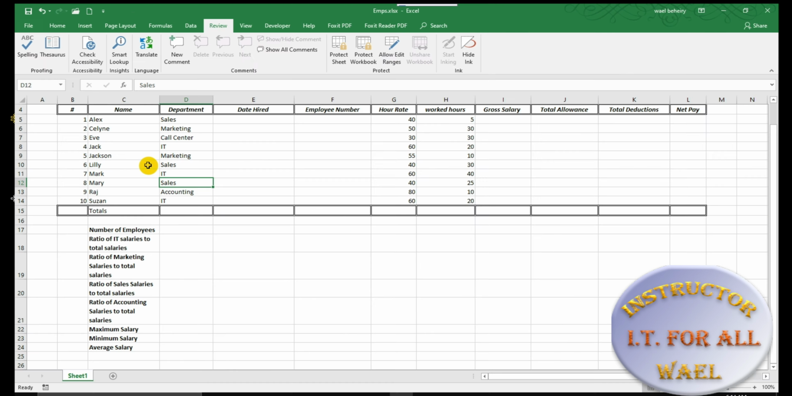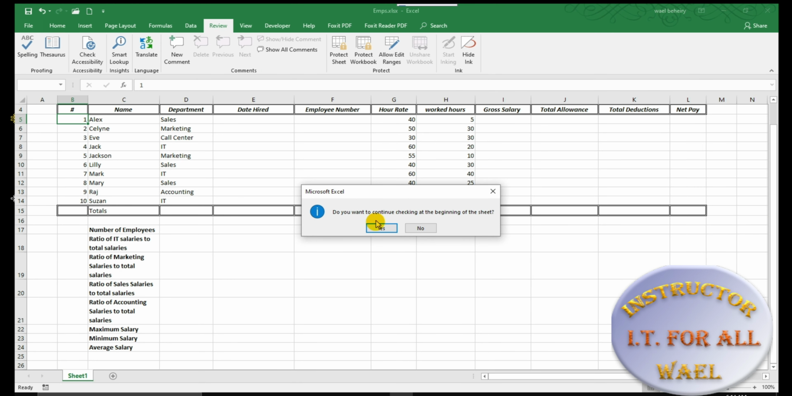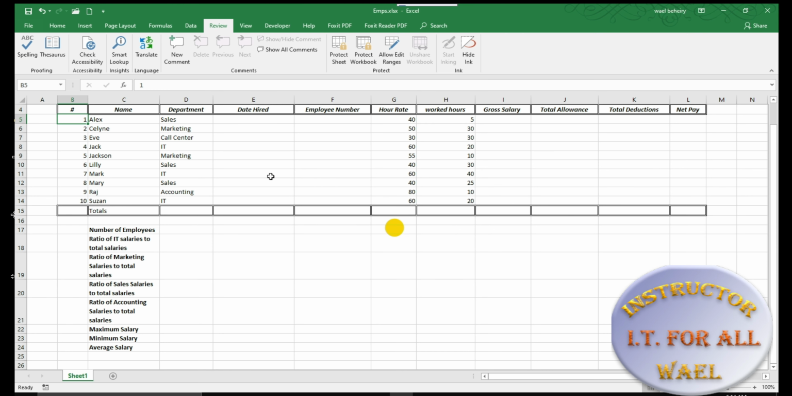All I'm going to do is select. Do you want to continue checking at the beginning? Yes. Nothing wrong, so I am good. So learn this: when you want to present data, this data has to be free of spelling mistakes. We all make spelling mistakes. Tables have to be ordered. These small touches make a big difference between professional work and non-professional work.